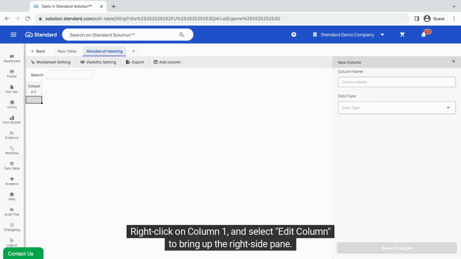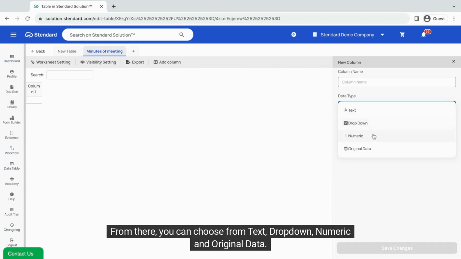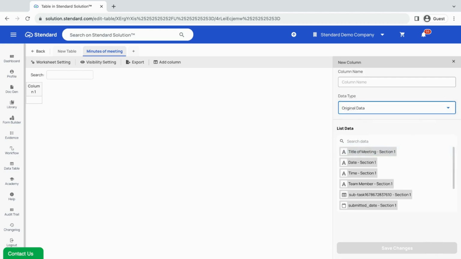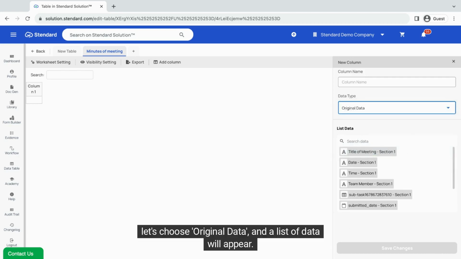Right-click on Column 1 and select Edit Column to bring up the right side pane. From there you can choose from Text, Drop-down, Numeric, and Original Data. For this example, let's choose Original Data, and a list of data will appear.